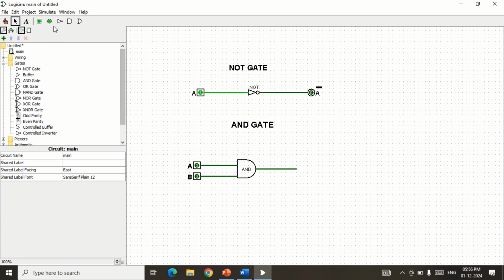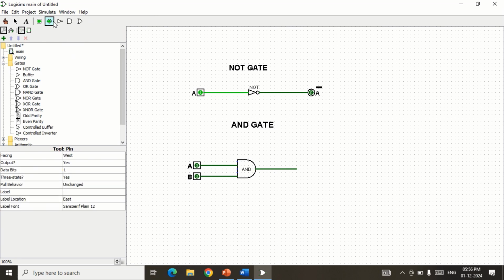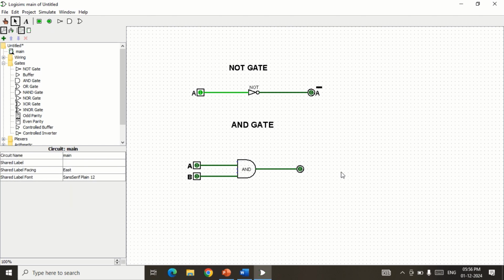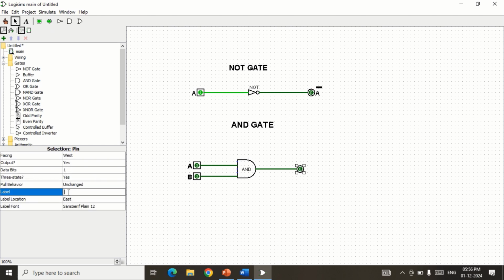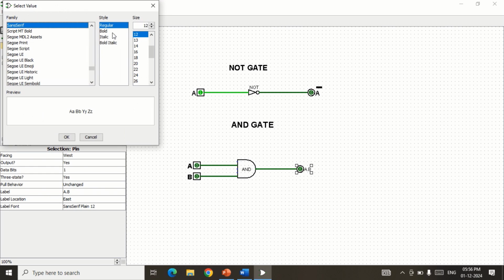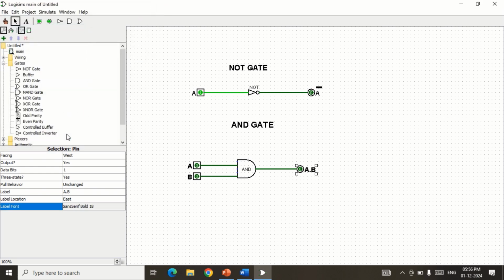So this output has to be connected to an output pin. Click on this one. This is an output pin. Click on the application. Now the output has been connected. For this one give the label as A.B and change the font size as well as make it bold. So now I can see A and B as the input and the output is A.B.